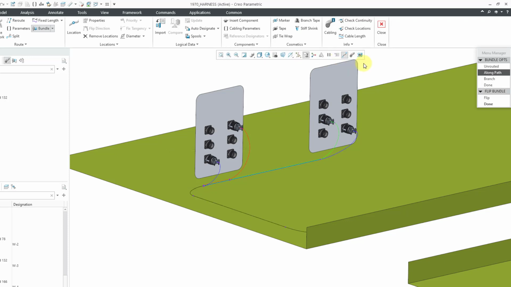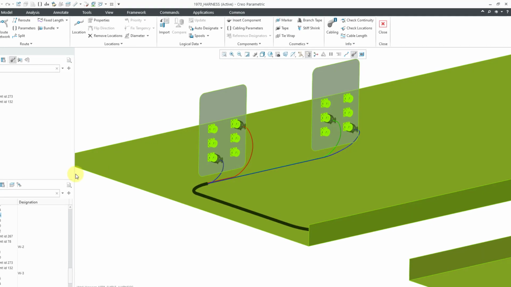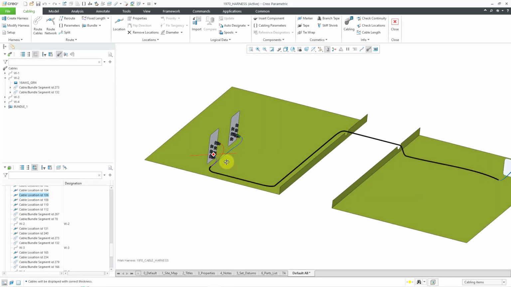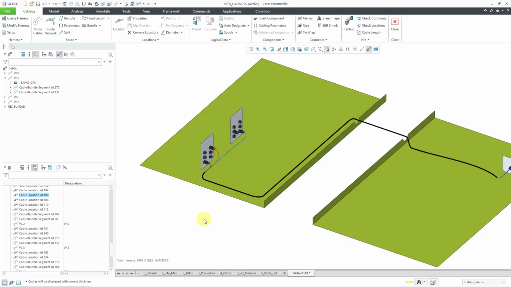And it's then putting everything together in the bundle. I don't need to flip it. Let's go back to our thick cable display, and now we can see how everything is bundled together.